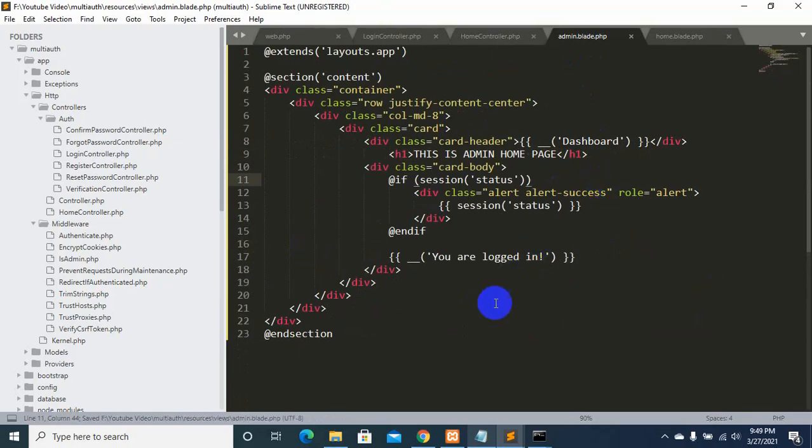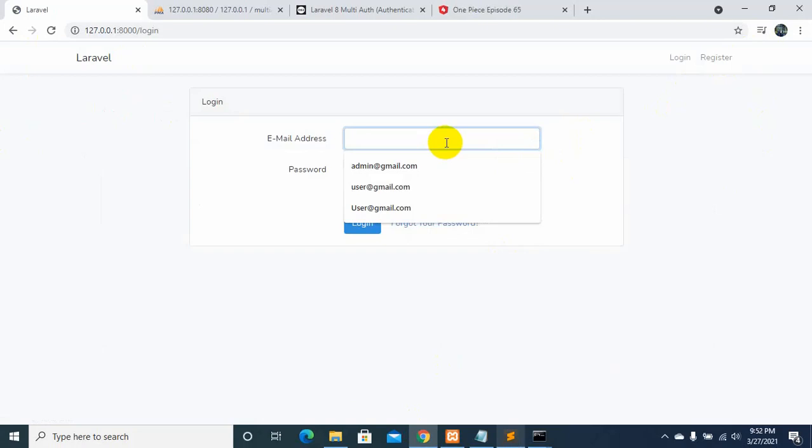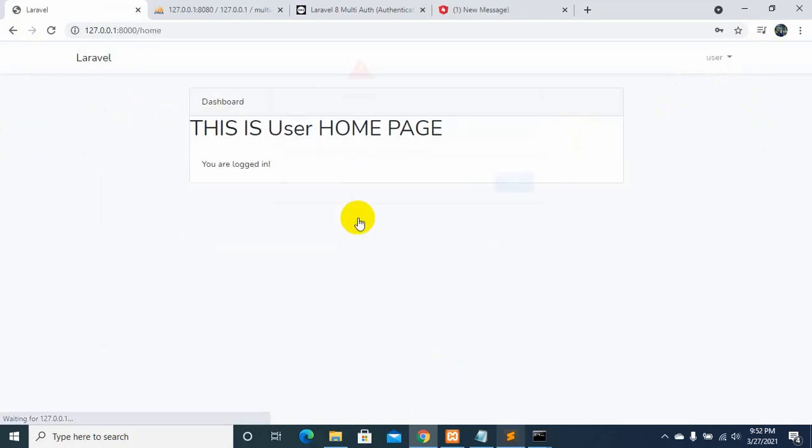Now let's go back to our code. Okay, let's refresh again. Okay, now let's click login. Let's first try for user. Okay, now let's give the password, click login. Okay, it takes us to the user homepage. You can see this is user homepage.